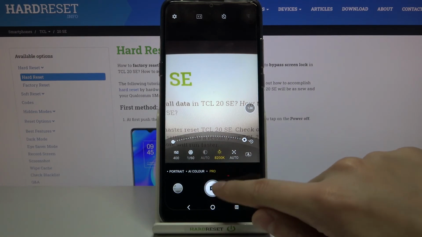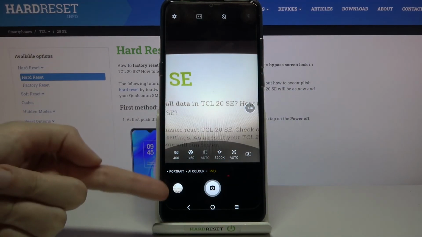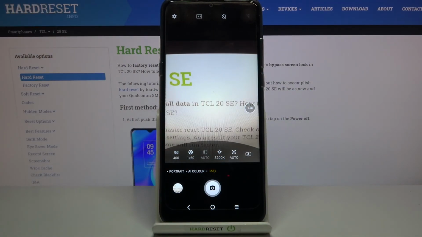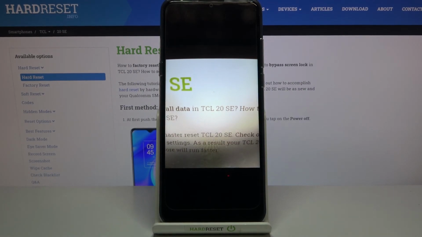So let me take a photo, and let's move to the left to the button that follows us straight to the gallery, and this is how it looks like. I suggest you to making experiments with all of these settings and just have a good fun.